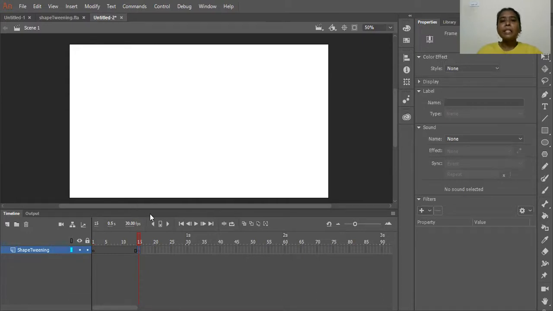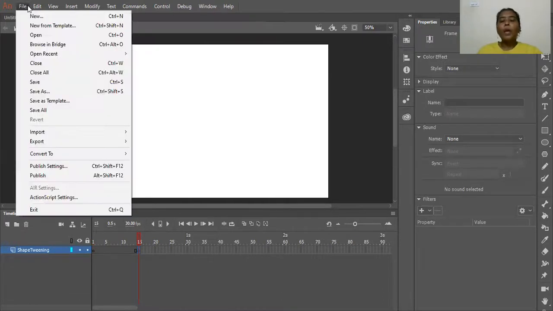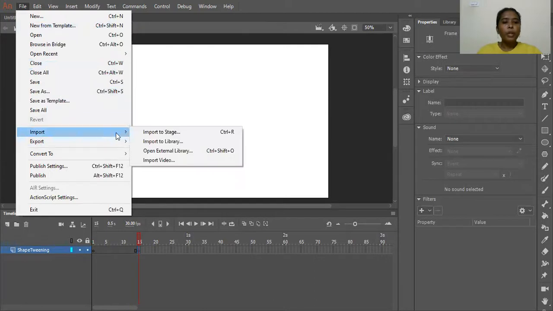Now the next step is to go to File. What I'm doing is the image is going to be transformed into text, so I need to import an image. For that, I go to File, go to Import, click on Import to Stage. I'll explain again. Go to the File menu, click on Import. Then there is a sub option called Import to Stage. There is a shortcut key, Ctrl+R. Click on Import to Stage.